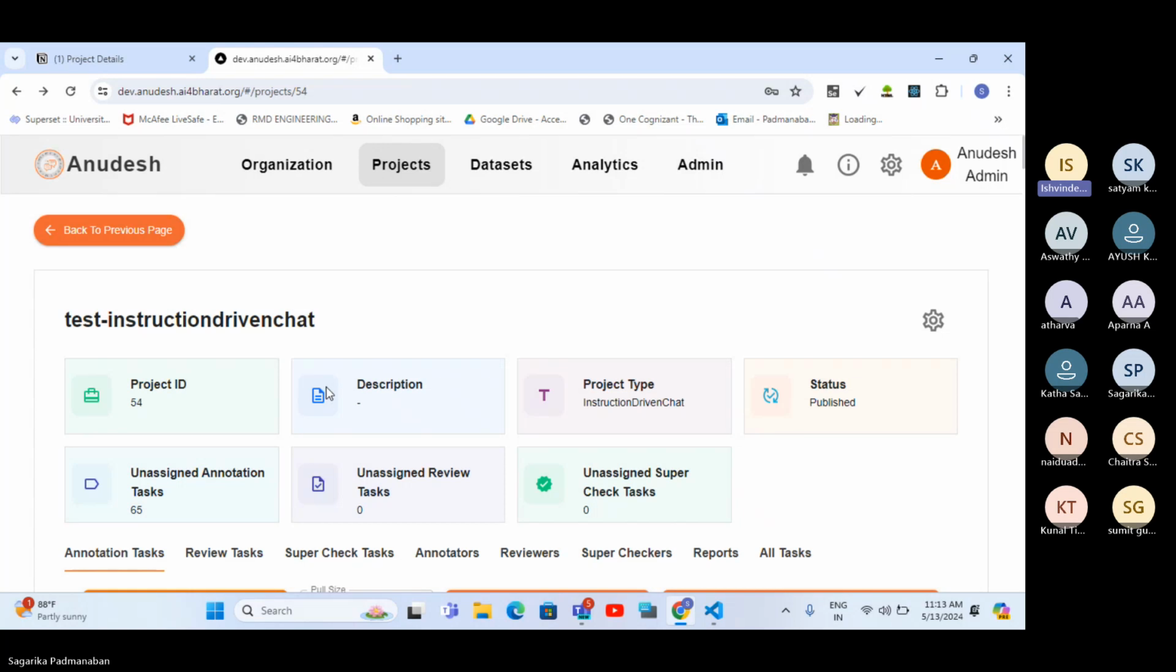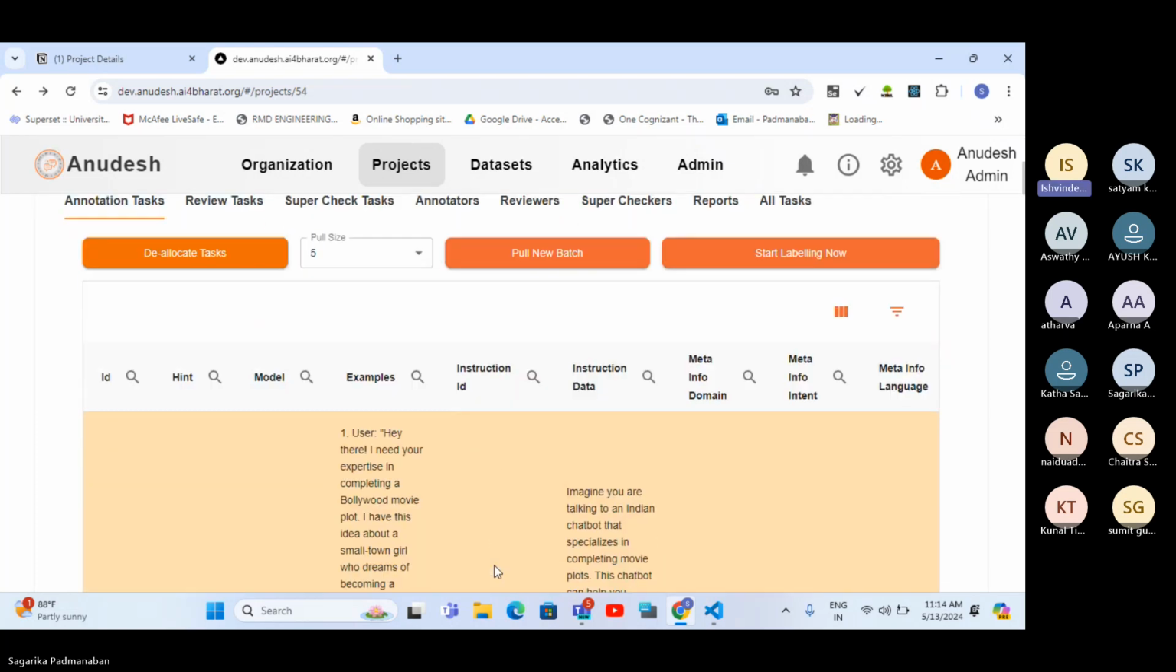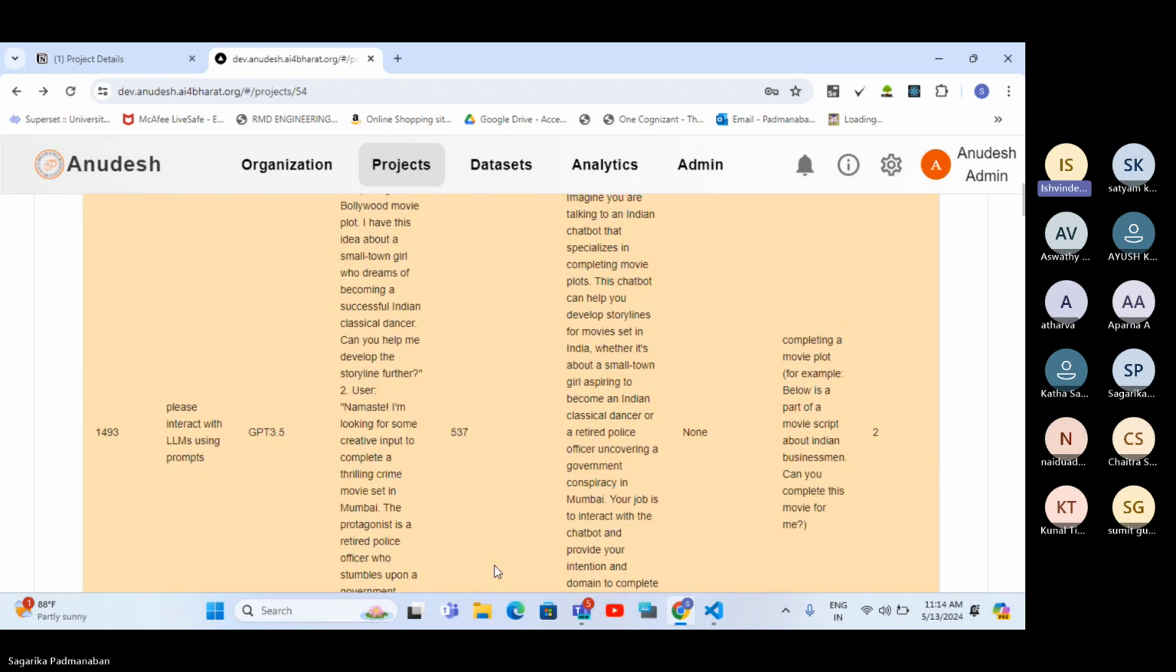Now, if you are added as an annotator to this project, you are looking at this number 65, unassigned annotation tasks. There are many tasks present in this project where you can work. Let's say a team of 5 members is added to this project. They will be pulling tasks one by one, and out of these 65 tasks, people will be assigned tasks. If I click on this pull new batch button, Sagarika, can you click on pull new batch? Now we have pulled 5 more tasks. Can you refresh this page, Sagarika?